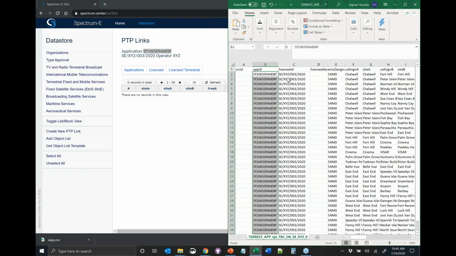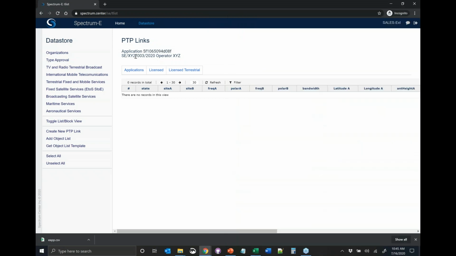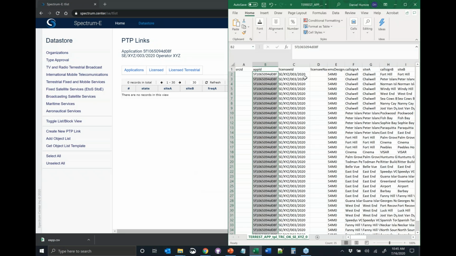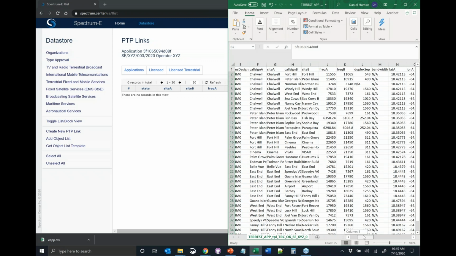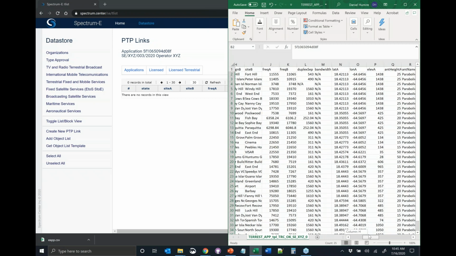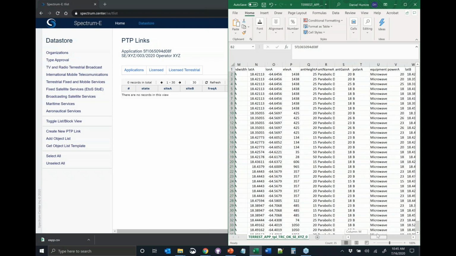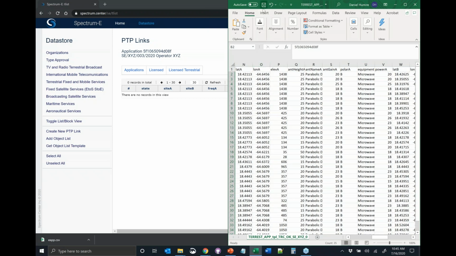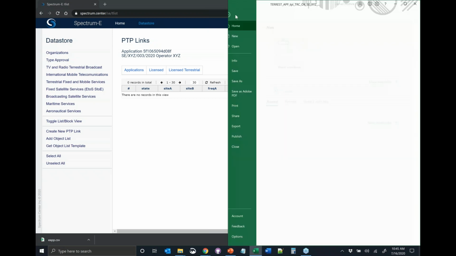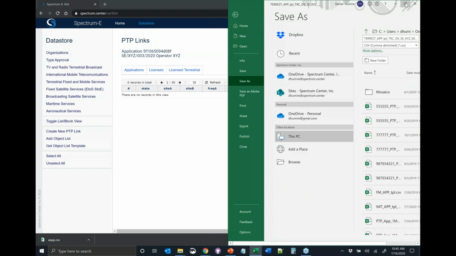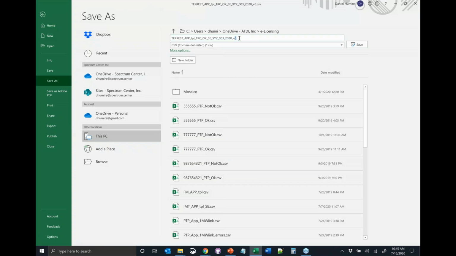Also need to have the licensee ID. So I already have that in there. This is the XYZ032020. So that's correct. That's the licensee ID. Those are the main parameters. And then of course you need the details of your application request here. So this is the links and their frequencies, the desired frequencies, duplex separations, emission designator, coordinates, antenna heights, powers, etc. So I'm going to go ahead and save this spreadsheet, and then I'll be able to upload it.